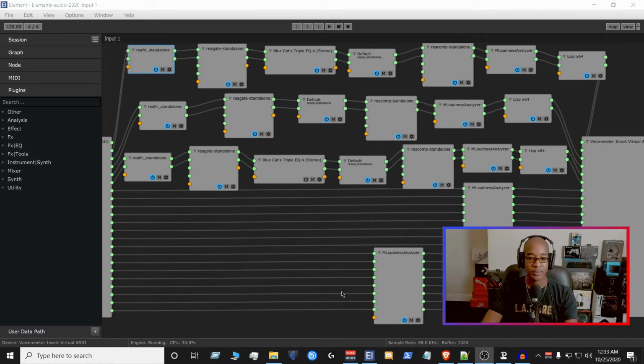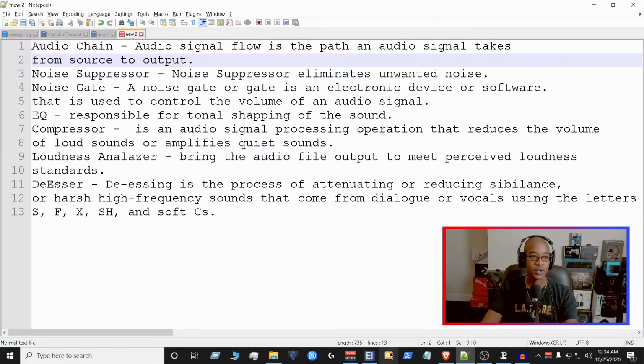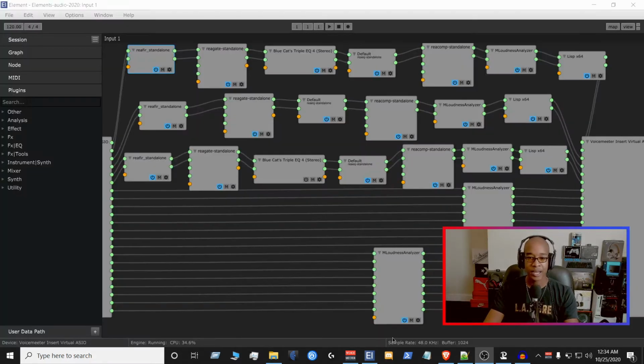So the first thing I want to talk about is some definitions. I want to first start with the audio chain definition. The audio signal flow is the path an audio signal takes from source to output. And I definitely want to show you my audio signal chain here.